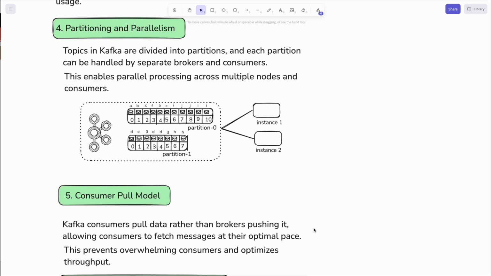Now the fifth decision is that the Kafka consumer is a pull-based model, right? Kafka consumers pull data rather than brokers pushing it, which allows consumers to fetch messages at their optimal pace, right? So it all depends on how consumers are processing the messages. And this prevents overwhelming the consumers and actually optimizes the throughput, right?